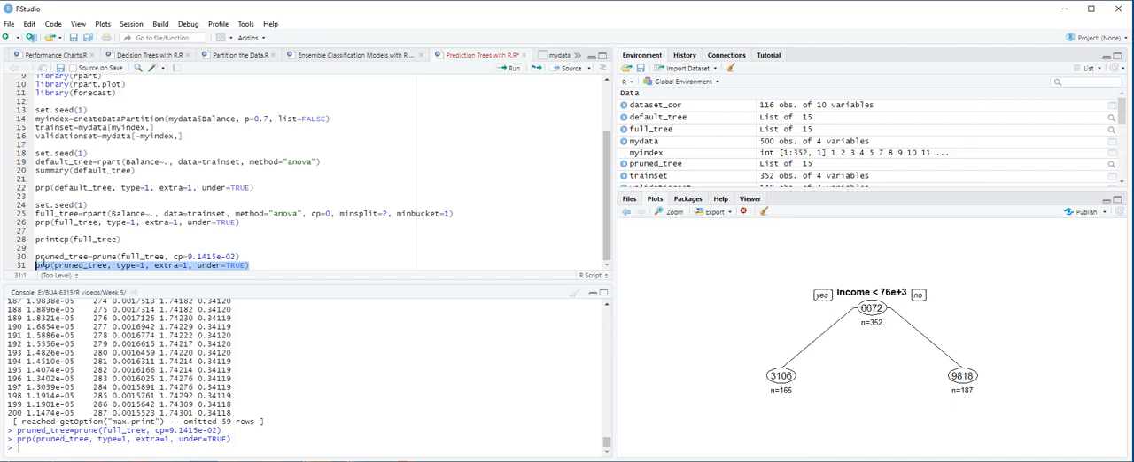The values in the boxes are the predicted balance for customers that belong to each node. The tree shows that if a customer's income is less than 76,000, then the predicted balance is 3,106. Otherwise, the predicted balance is 9,818. This suggests that high-income earners tend to have higher account balances.